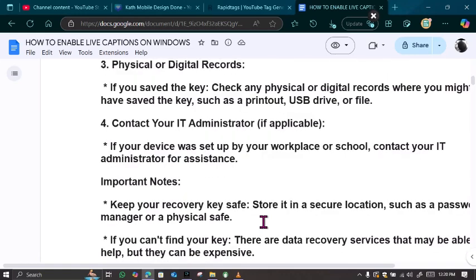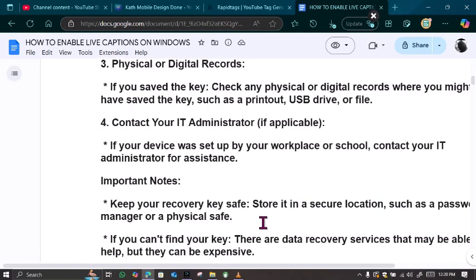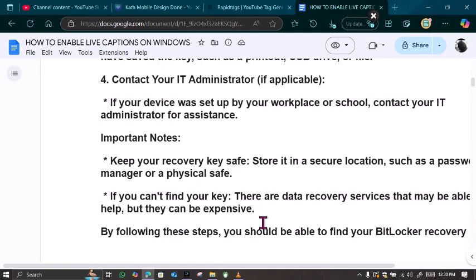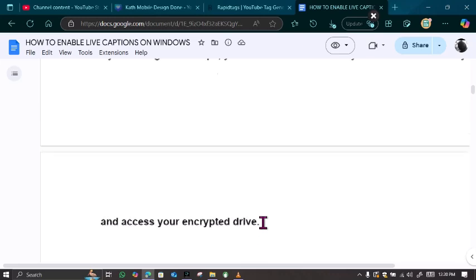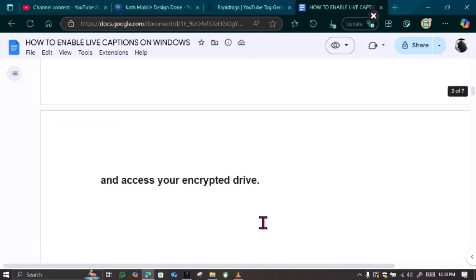Please keep your recovery key safe, in a secure location such as a password manager or a physical safe. If you still cannot find your key, there are data recovery services that may be able to help, but they can be expensive. So by following these steps, you should be able to find your Bitlocker recovery key and access your encrypted data.